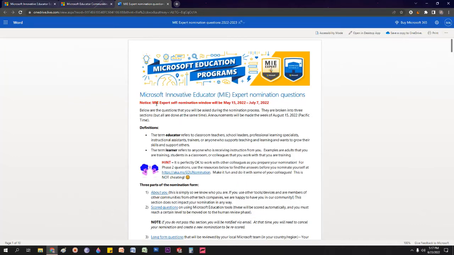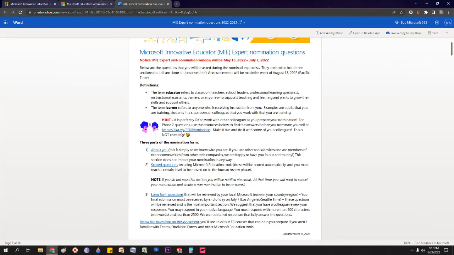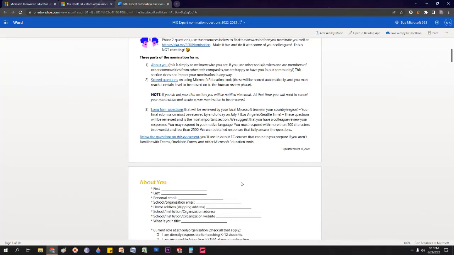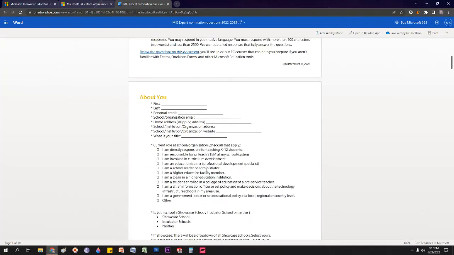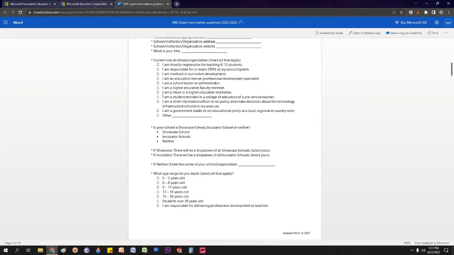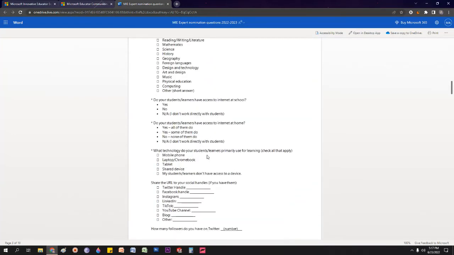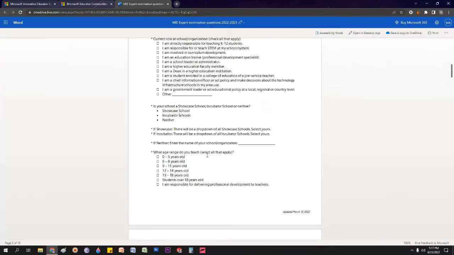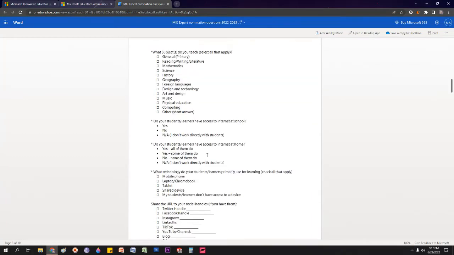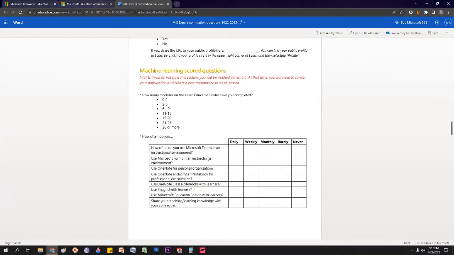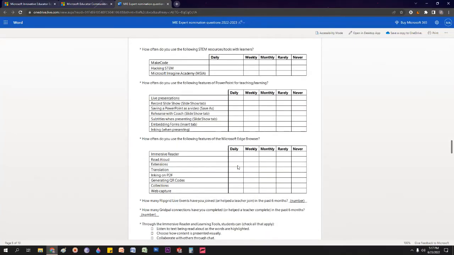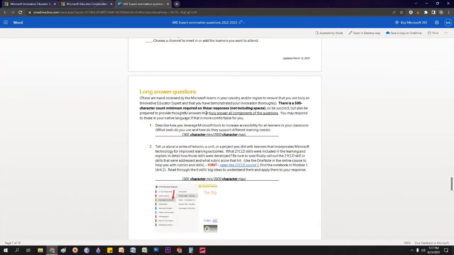The MIE Expert self-nomination form itself is very self-explanatory. Please go through all these details. Those of you who have already submitted this can review all these previously filled forms to go through this. I will go into the detail of what you have to fill in these forms and how you can handle each of these questions. The most important part in this whole session is the long answer questions, where you have to describe your experiences and what you have been doing.